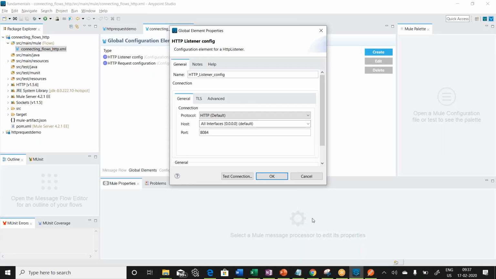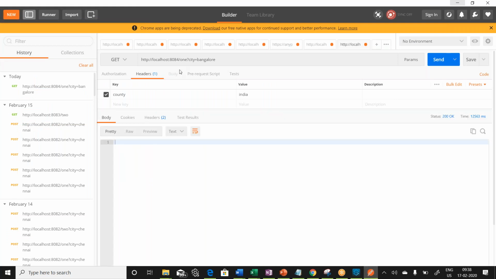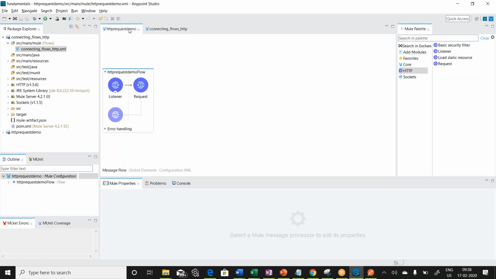So what you need to analyze over here is what happens to the headers sent by the client in the initial invocation. This is the initial invocation. The client is sending the city and the country, two parameters, right? So do these two parameters reach the second flow or not? That is the first concern. In the first flow, they will definitely reach, right?